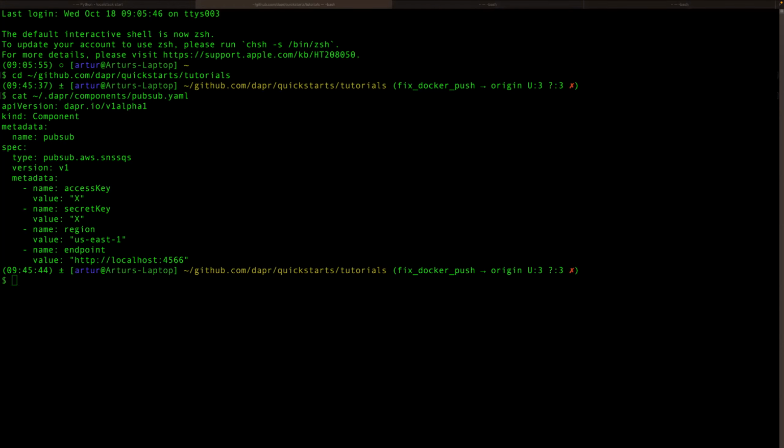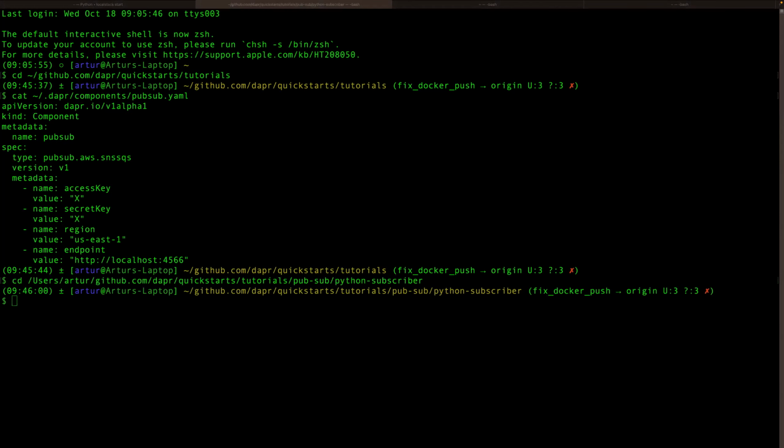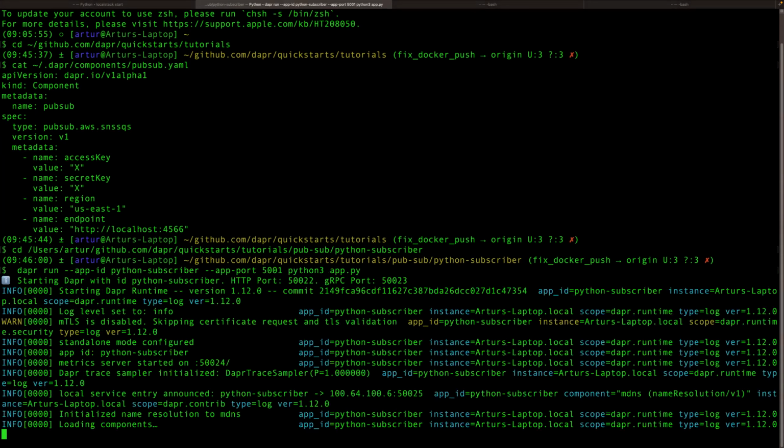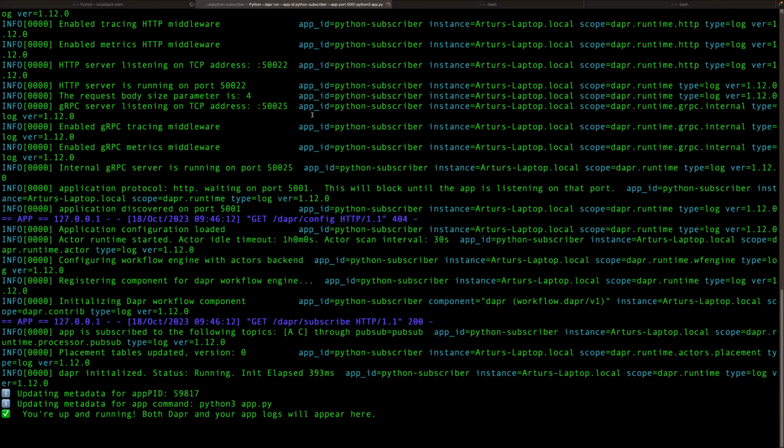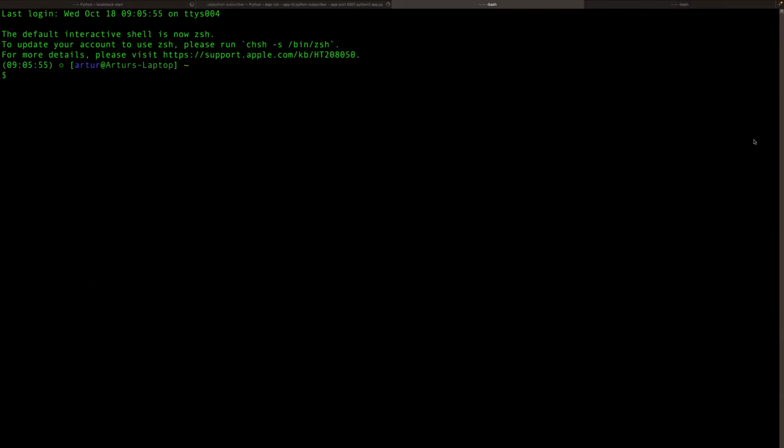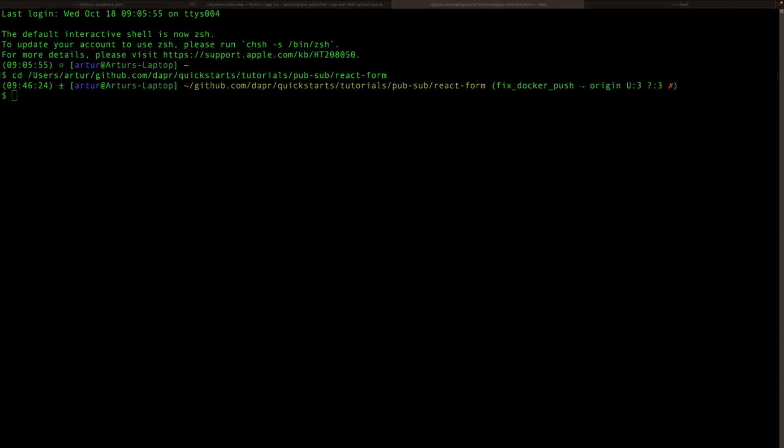And after that, we're gonna now go into the Python subscriber, and let's run that the same way we were using before. So there's no change at all in the quick start. The only change is you have to make sure the components are actually using AWS. So we got that. Now I'm gonna go to another terminal, and we're gonna see the publisher UI. So the usual way you run the tutorial, there's no change.